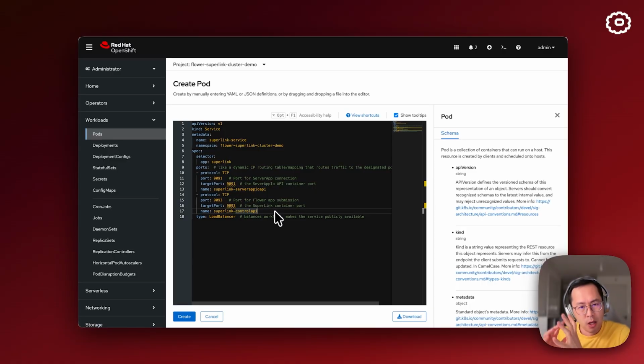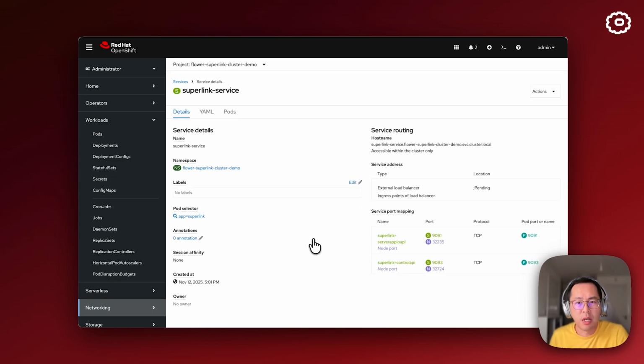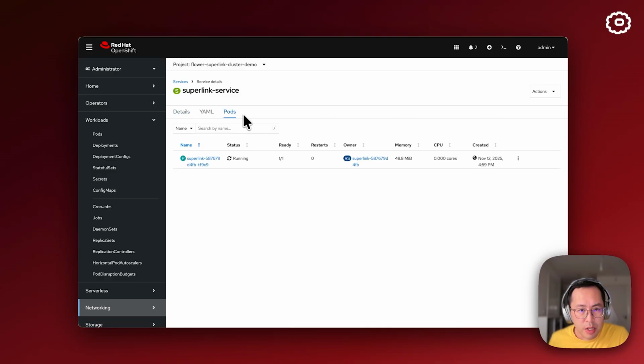This allows a Flower user to run on OpenShift AI, which I will deploy in this cluster, and I'll show you how that will work in the third video. Once you have this service set up, you can create that, and it should spin up pretty quickly. As you can see over here, this connects to the pod.